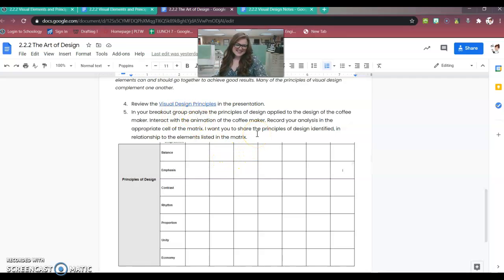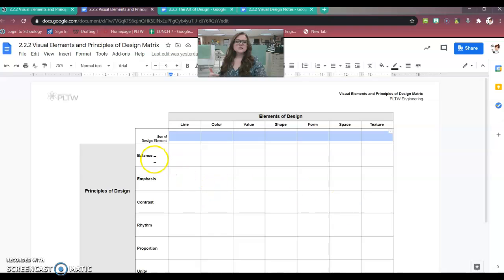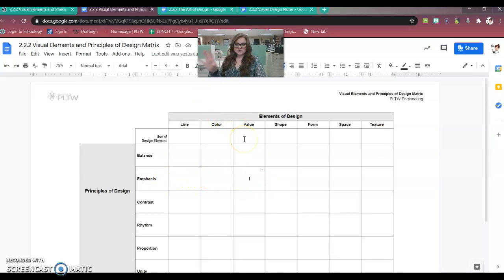I want you to discuss between you the principles of design that you can identify and their relationship to the elements. So say you see a principle of design that falls under balance. Cool. What element of design would you say it corresponds to in the row that is balanced? Maybe it's balanced in its shape. It's balanced in the texture. Maybe there's a lot of emphasis on the color. You should be recording those things.